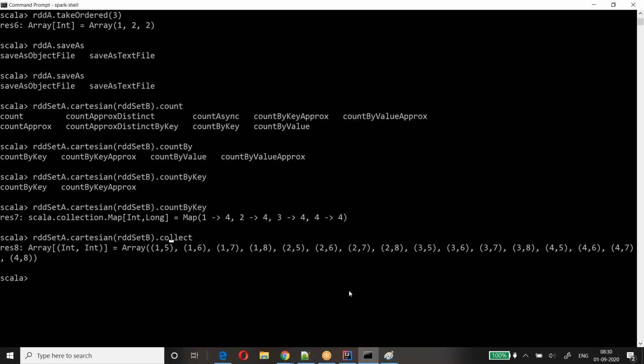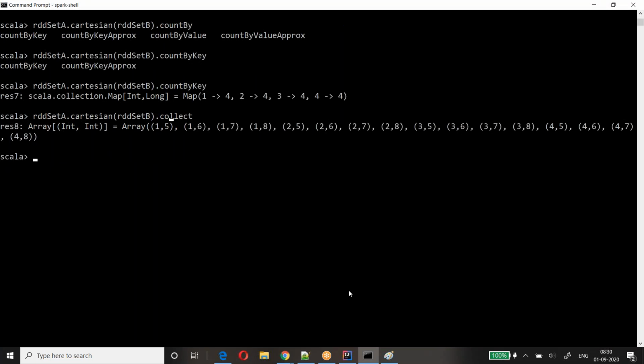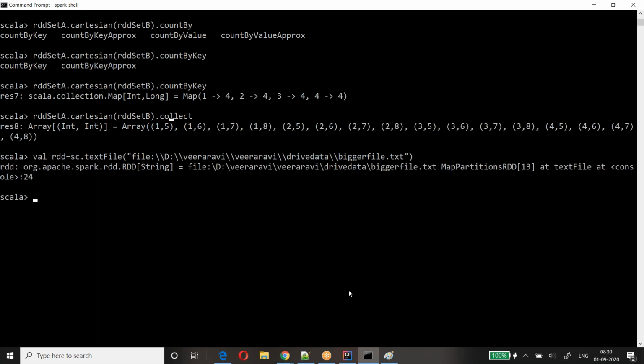This time, let me use console. Then I'll copy the content into it this time. I want to read a bigger file. What does the bigger file contain?